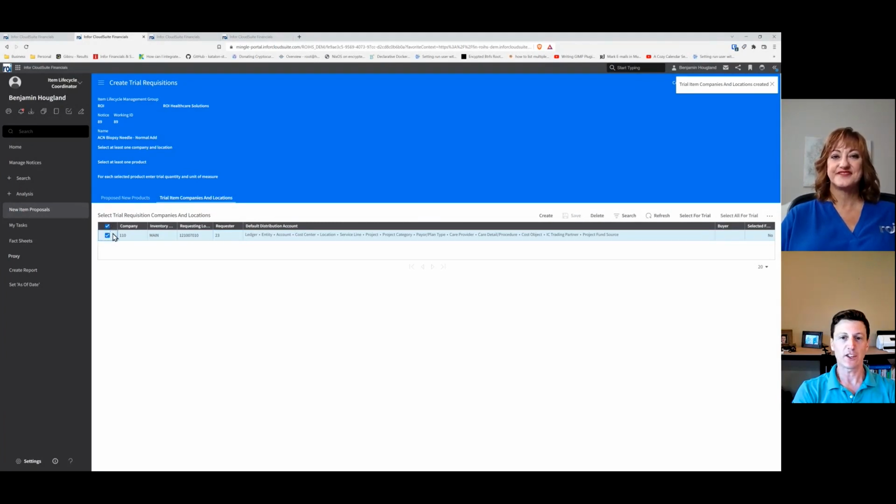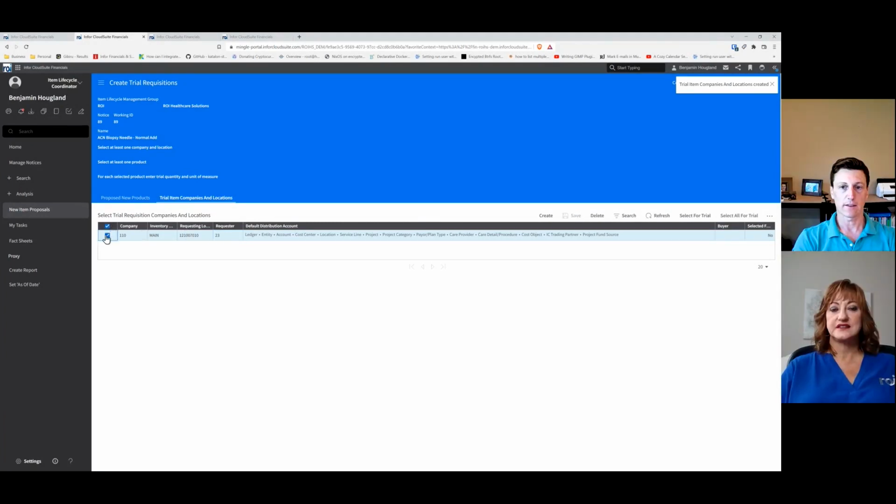All right. And then once it's created, I need to select this company location to be a part of the trial. So I'm going to select that. Once that happens, you can see this button appears at the top. Create requisitions from item proposal trial.